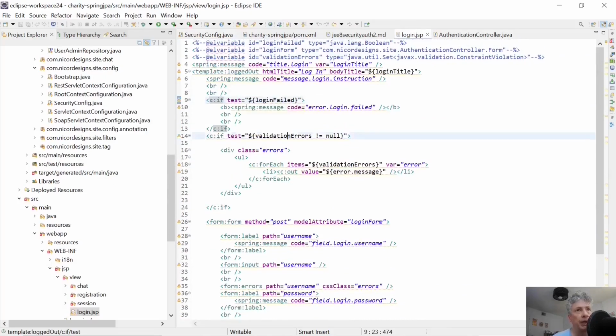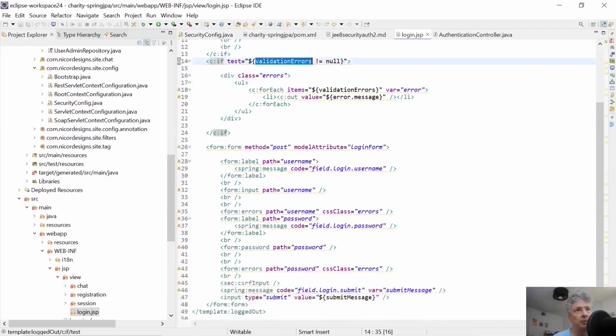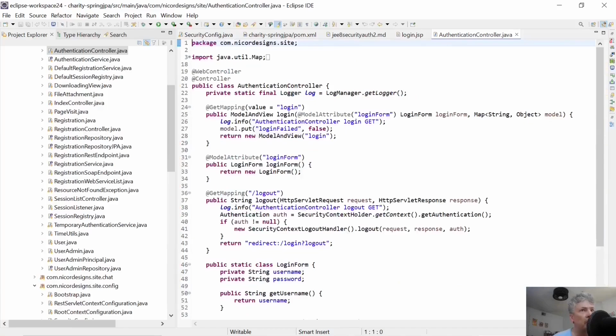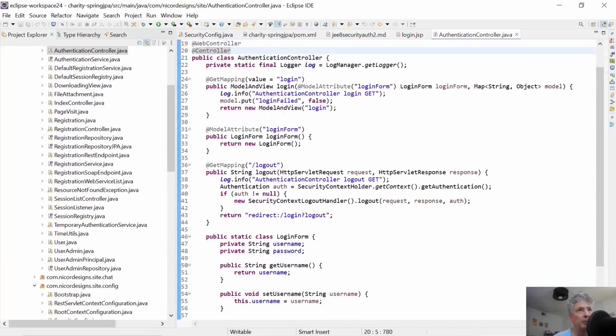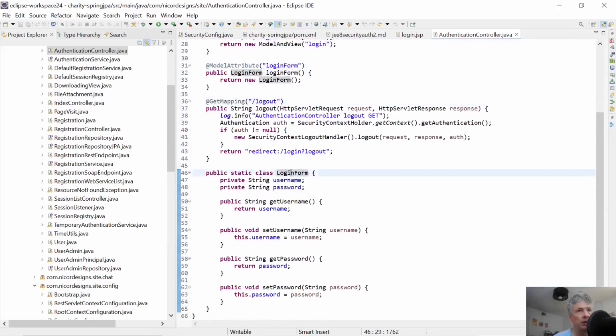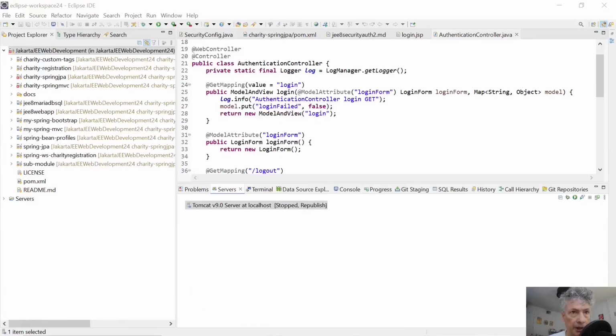Login failed and errors handler up top, form, post login password, button. Then we have our existing authentication controller mapping for our login. We have form, we have our logout, and here is our backend login. So now let's build and run our application.